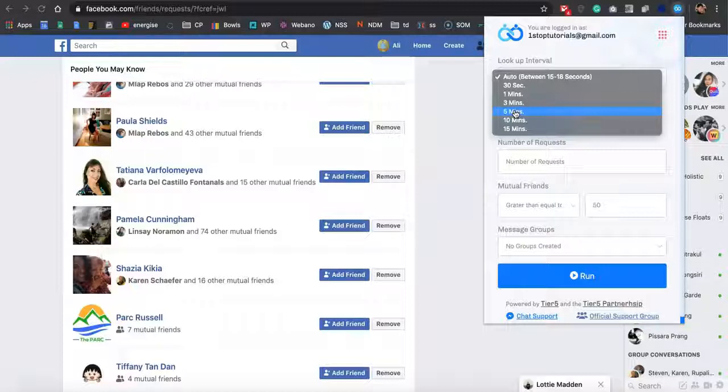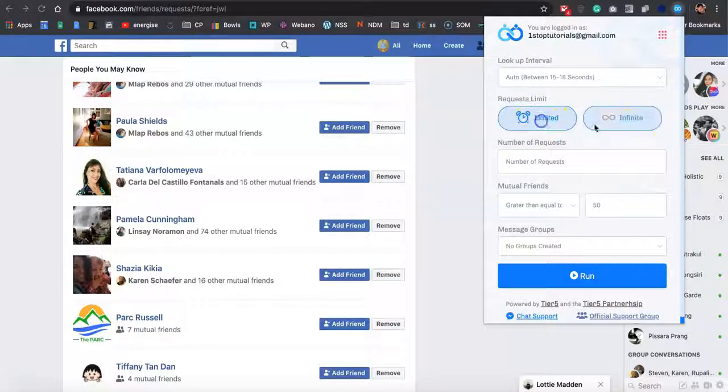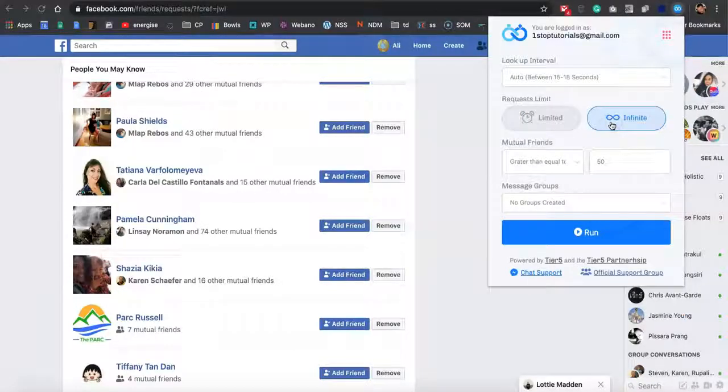This is something that can be automated in the background. You'll be working along, you'll leave this browser tab open, you can carry on your day, and every 5 minutes it will automatically send out friend requests to people that you have specifically chosen. Also, by the way, you have limited and infinite. If you wanted to only send out 20 friend requests, you could put in a number of requests here. If you wanted it unlimited, so it just keeps sending out requests, you can choose that option.